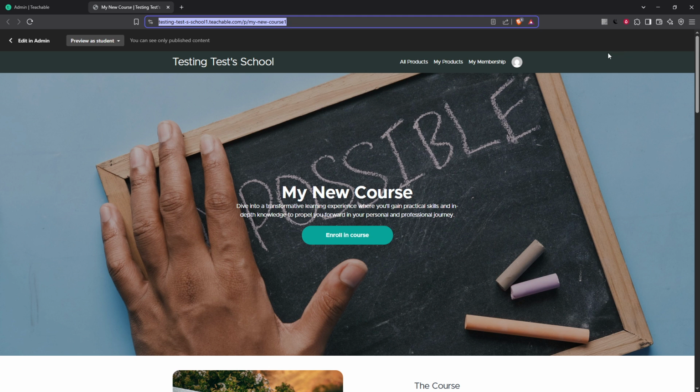For those students who already have a Teachable account linked to their school, they can opt for Login with Teachable. This simplifies access by using their existing Teachable credentials. Upon selecting this, they will typically be prompted to enter their email address and password that is associated with their Teachable account. That's all there is to it.